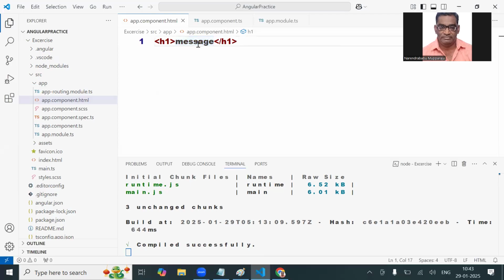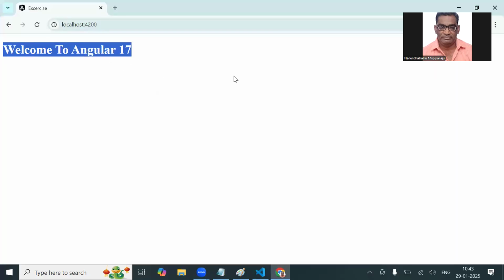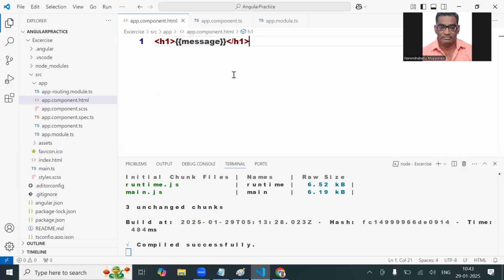How to make this consider as a variable? You need to use two curly braces. The moment you use the two curly braces, it automatically binds the data. Welcome to Angular 17. You understand? If you are not using the curly braces, interpolation will not work.